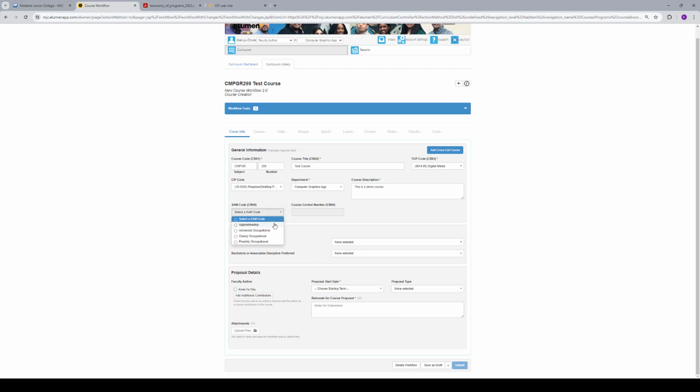SAM codes are also kind of relevant if you're a CTE course. So here we have possibly occupational, clearly occupational, advanced occupational, or apprenticeship. I think in the past there was actually a not occupational option here, but if you're a CTE course, it obviously needs to be occupational. So the safe bet would be to choose possibly occupational. If you're a non-CTE course, then I don't know if there's an option to have non-occupational, but anyway, possibly occupational is the safest bet.